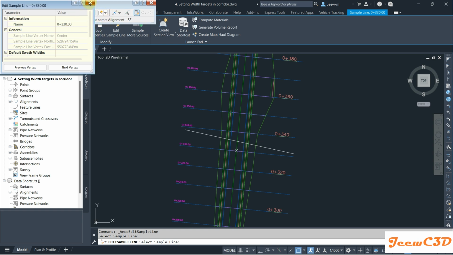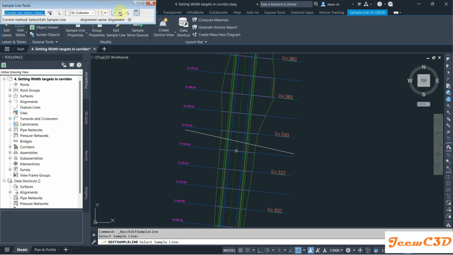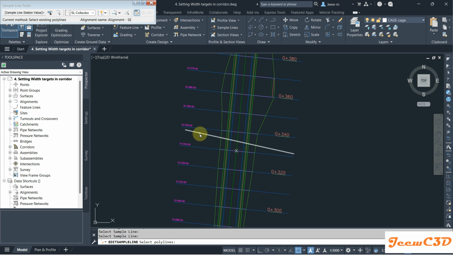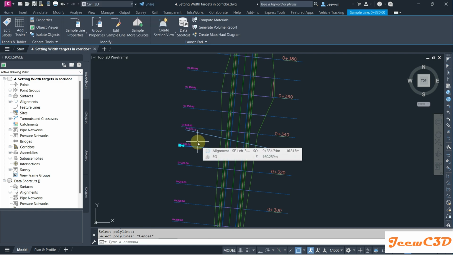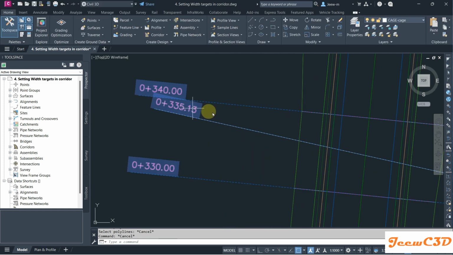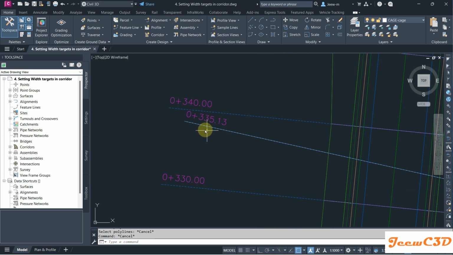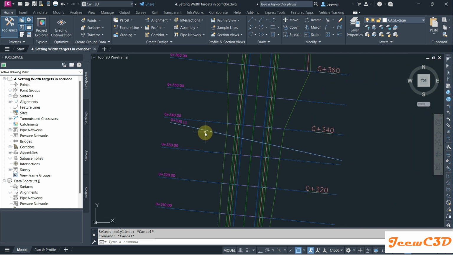So you can close this one, then go to here and go to select existing polylines. Select this option, then select this polyline, then press enter. Now it will become a sample line. So if you press escape, now you can see we have a sample line at that location. It will show the chainage where it crosses the center line of the alignment.